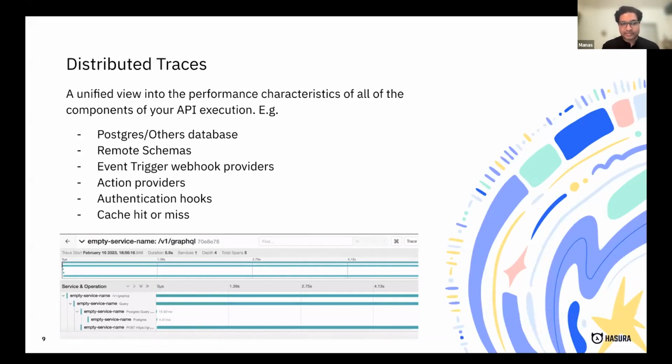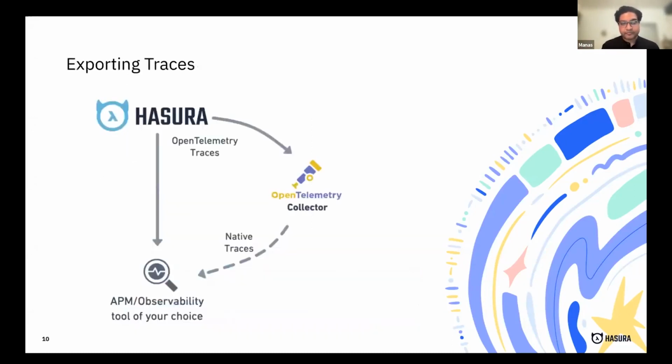Just a small list of things that you can actually look into, like, okay, how much time is being spent in your API execution on database queries, on remote schema queries, and a lot many other things that you see here. That was about traces, but okay, how do I look into the traces?